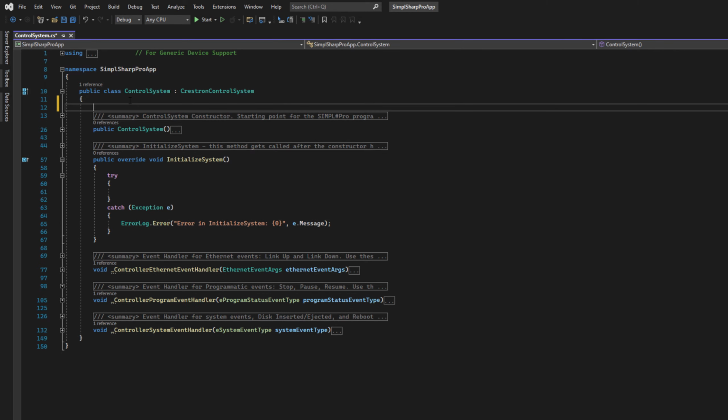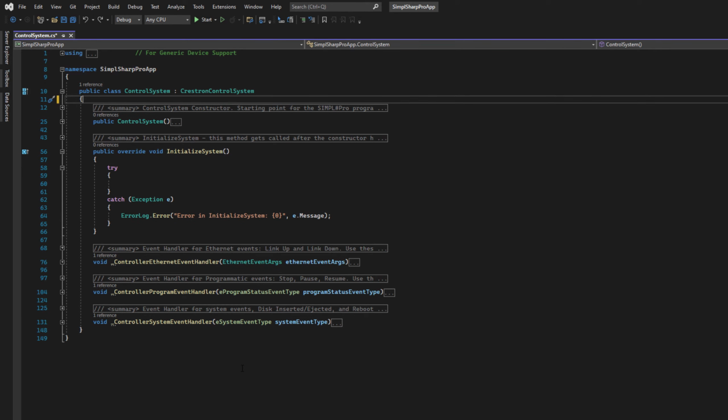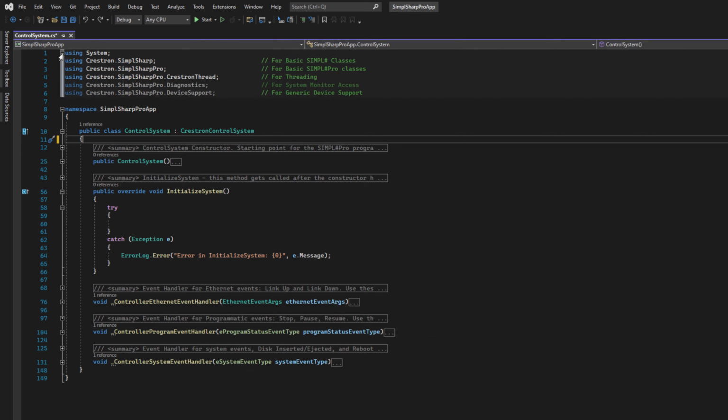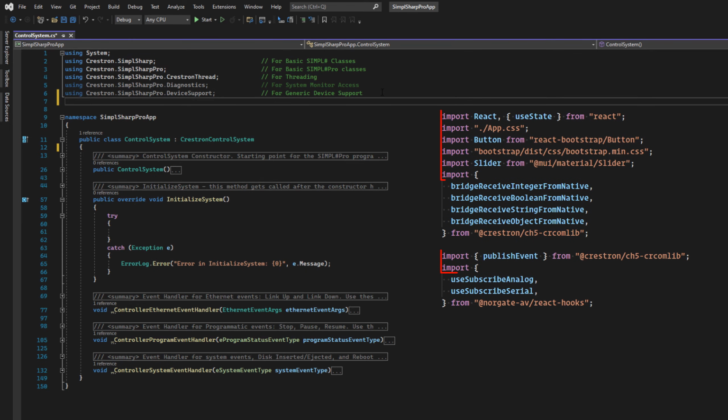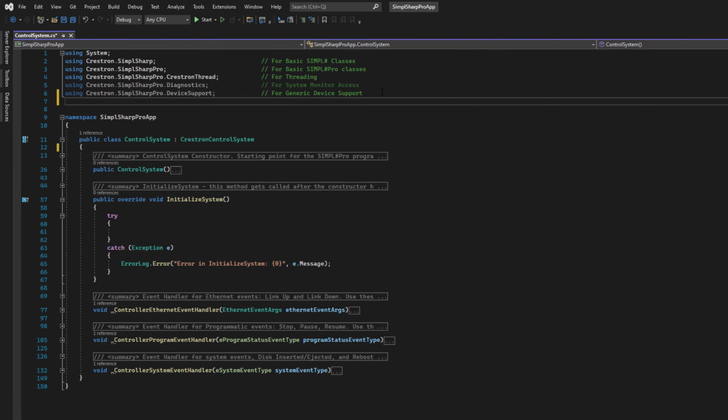At the top of the class, we need to declare the library that we'll use, and that is the UI library. You can notice that in React we used an import statement, and here we are using the using statement. So let's type using Crestron.SimplSharpPro.UI. We will make a comment here and type "for touch panels".